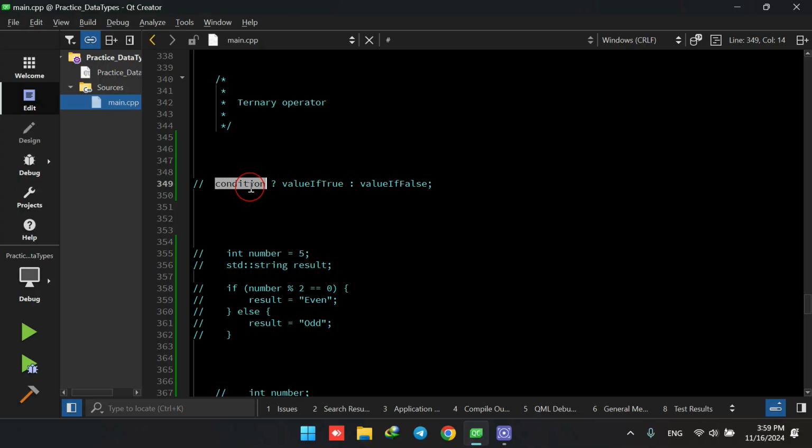And then if this condition is true, the expression returns value if true. And otherwise, it returns value if false. And the question mark there separates the condition from the possible outcomes. So this is the condition. We separate it from the possible outcomes, and then we have the value if true and value if false. And colon here separates the value if true and the value if false. But how it works, we will see in a few seconds.